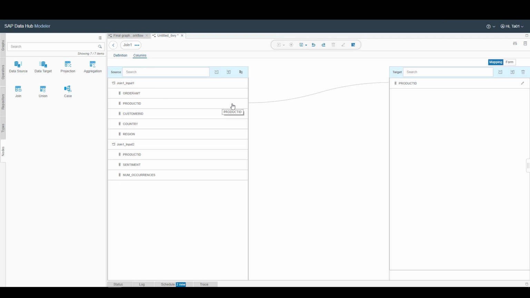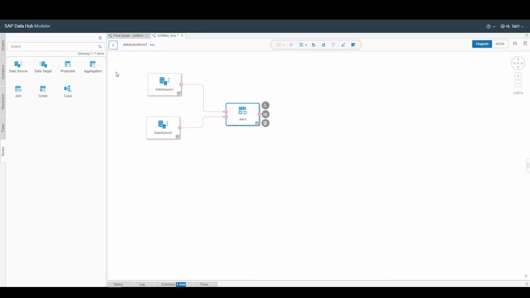So we're going to include product ID, we're going to include country, region, the sentiment from the sentiment analysis, and the number of occurrences of a specific sentiment. That completes the creation of our join, so we can return back to our data transform.